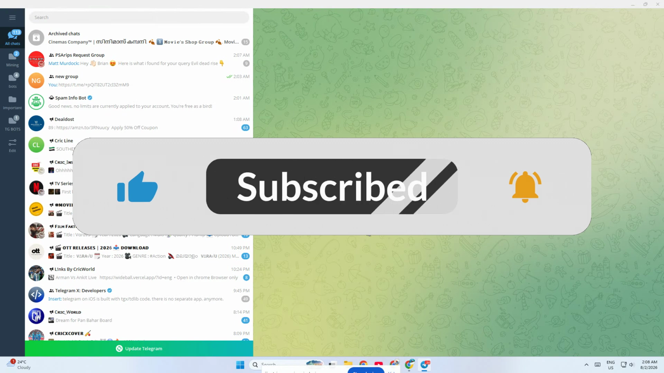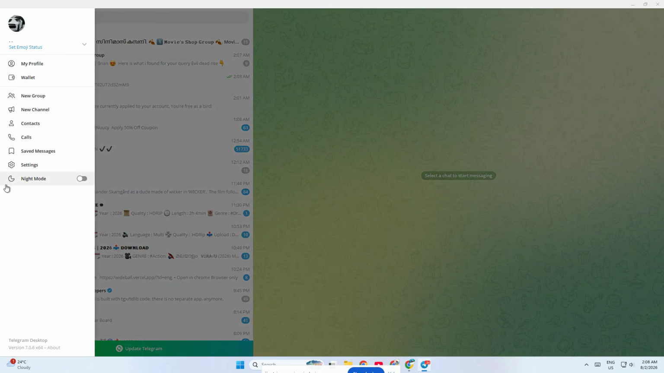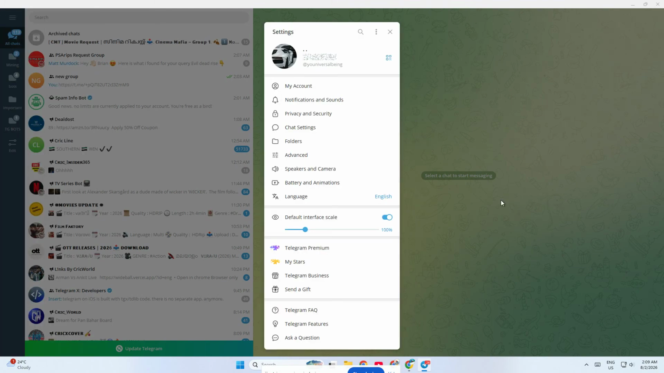First, open the Telegram app on your phone. Once you're inside the app, look at the top left corner of the screen and tap the menu icon. This is the three-line menu that opens up your main Telegram options. When the menu appears, scroll through the list and tap Settings. This is where Telegram keeps your account preferences, app controls, and other important features.